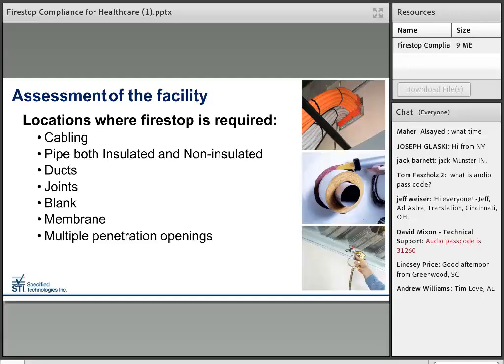Joints, again, a lot of movement associated with many joints, so you want to make sure that you have a product that will allow for elasticity. Blank openings, membrane penetrations, where you have a single-sided penetration through a rated barrier. Multiple penetration openings. We see these a lot, especially if you think about your fire doors in healthcare, and you pop a ceiling tile and you'll see one giant opening with everybody's service running through that. Those are intricate. We need to make sure that we have the proper applications for those.